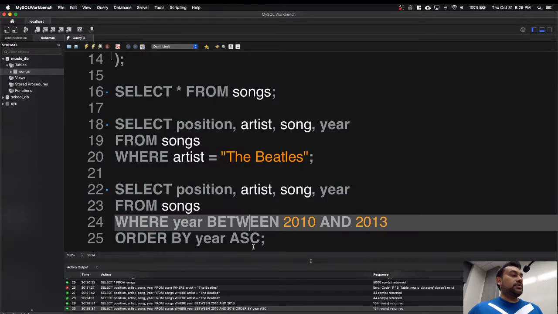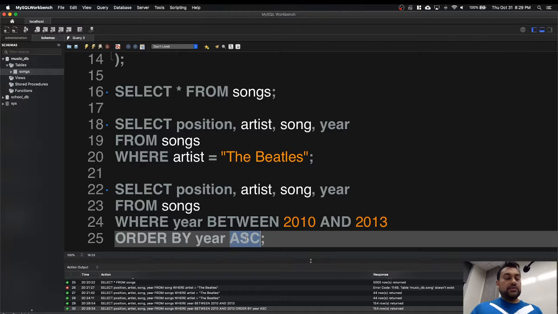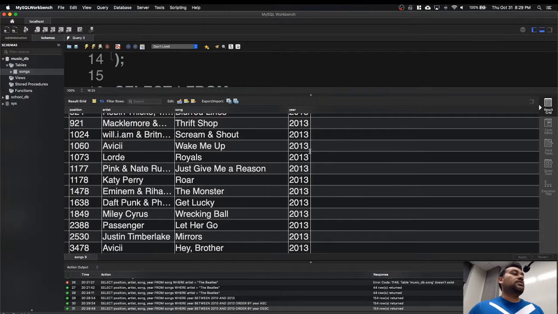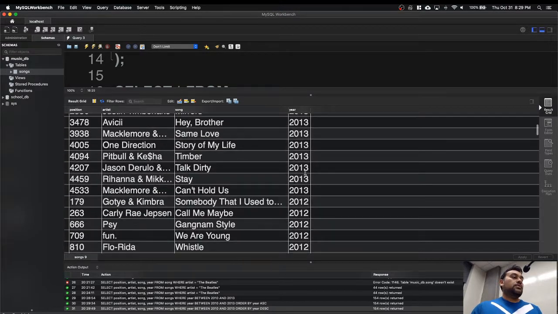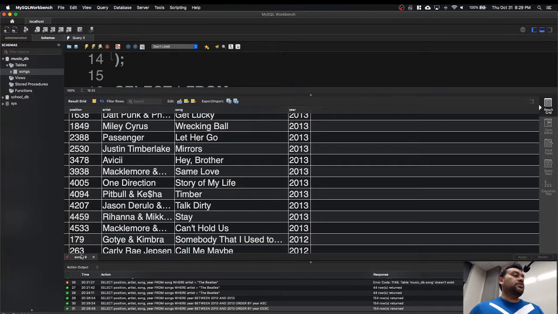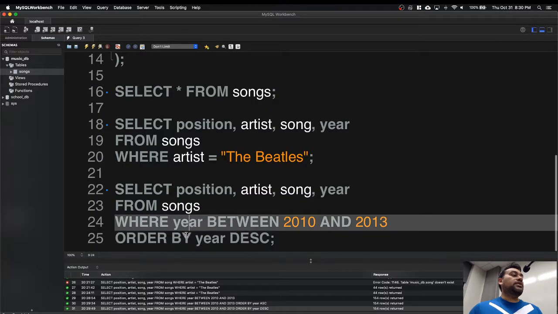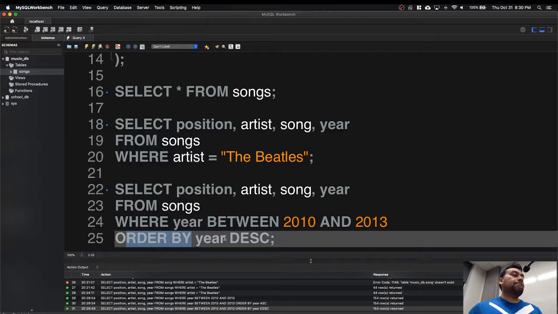If you want descending, it is DESC. So ascending, descending, both of them will work. This time, the latest one is on the top. Okay, and then you can sort by position or whichever number you want, but for sorting it's called order by. Okay. Any questions on the third one?